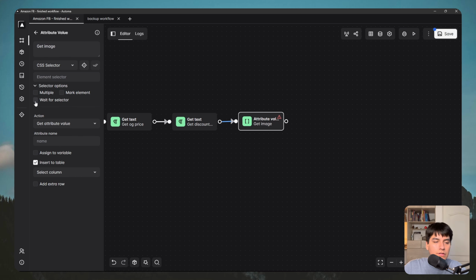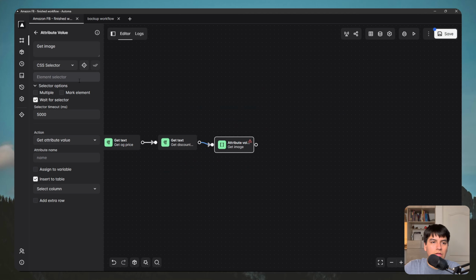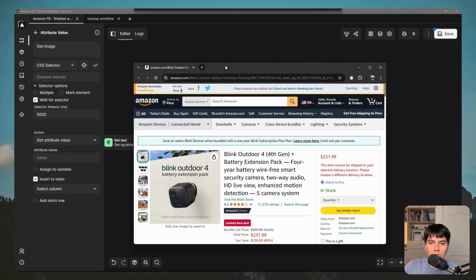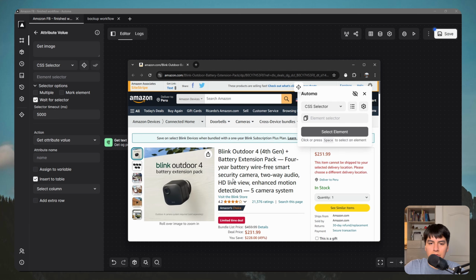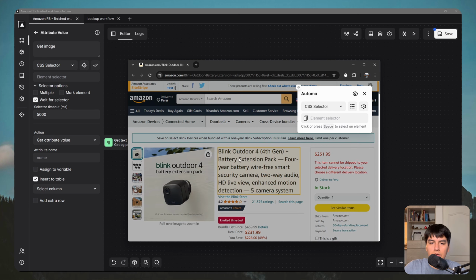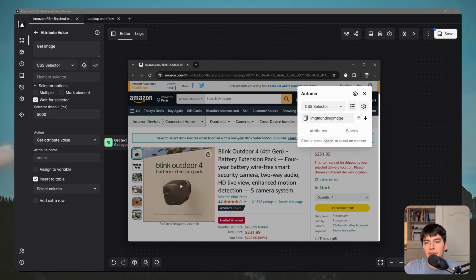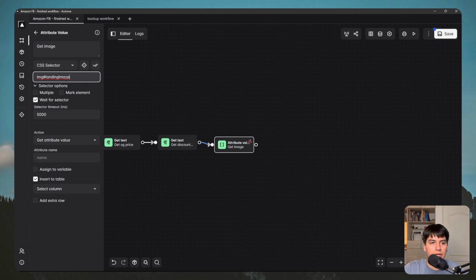Remember that you need to click on wait for selector always. And then as always, you need to bring this Amazon window on top of Automa and then click on select an element. Then sometimes this also happens, the selector thing doesn't appear. In this case, you just need to click on the eye icon here so you can see where the selector is. And then let's just click on the image here. And remember, I mentioned that sometimes the get element button disappears, so this is the case. In that case, you know what to do. Just copy it and manually paste it back into Automa.